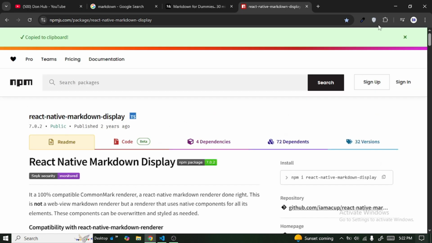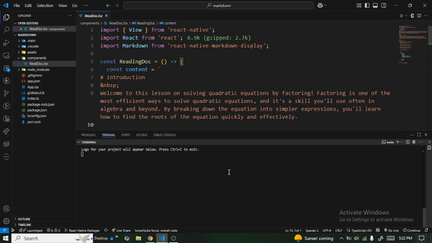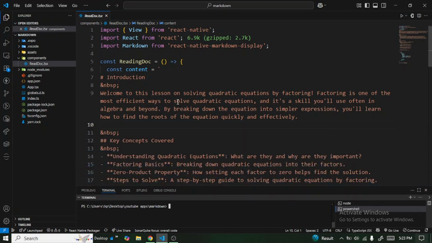So you can just copy this, go back to your terminal, and then you can open a new terminal right here, and then you are going to paste it right here. So npm install and then the name of the package. I'm not going to do that because I've already installed it. So let me bring this one down a little bit.